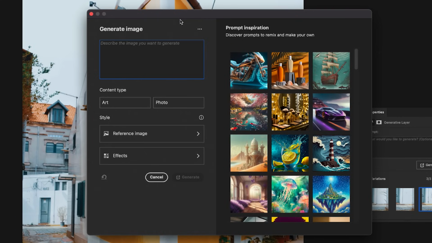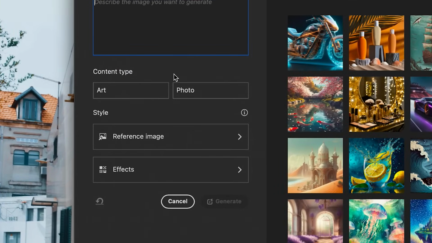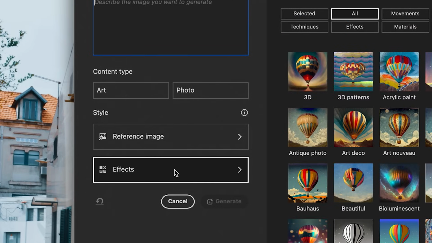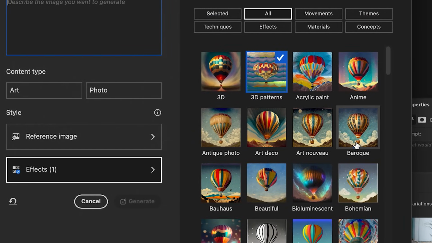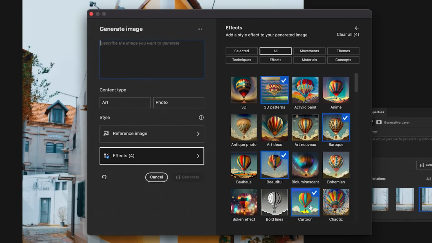Now we have a few other options that we can choose from, such as the style of our photo. If we have a reference image that we want our photo to look like, we can upload that here. And then we can choose a lot of different effects and things for our photo by choosing between all of the different effects that we would like to include for the stylization of our image.